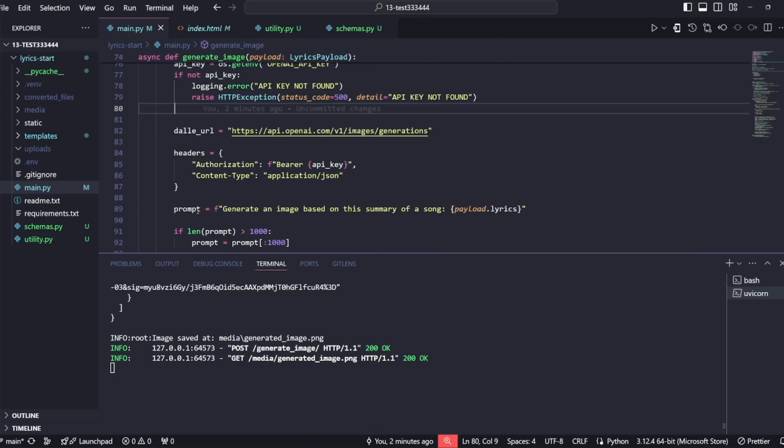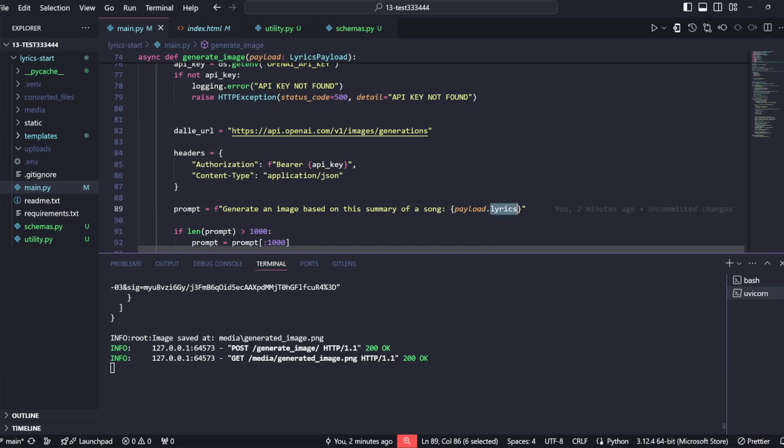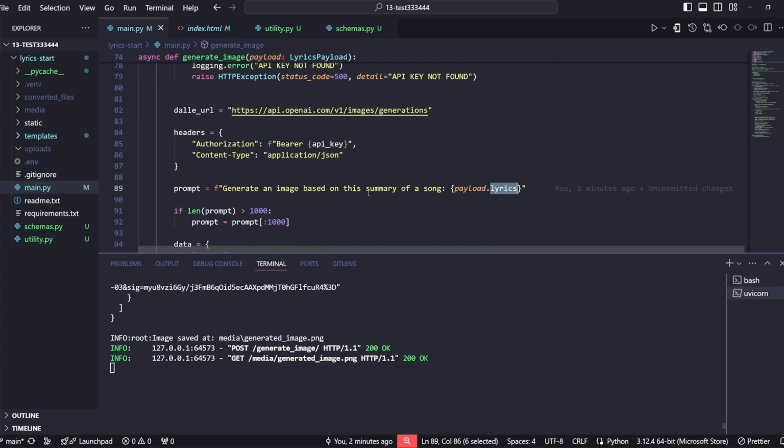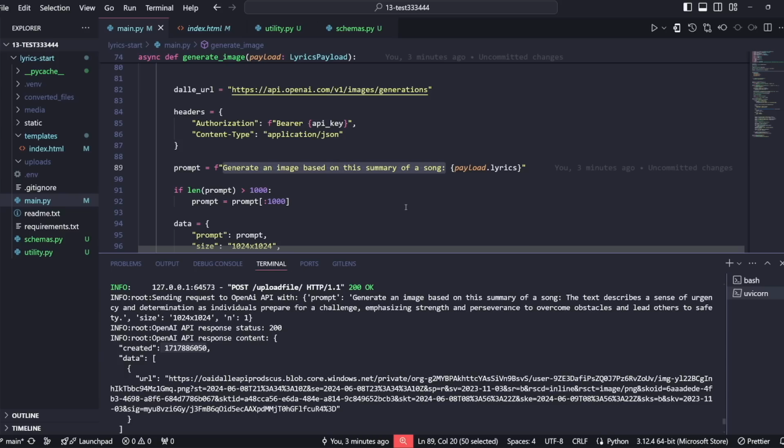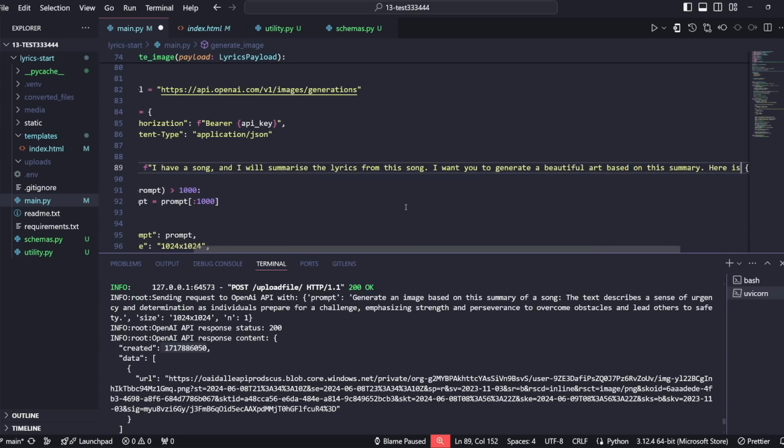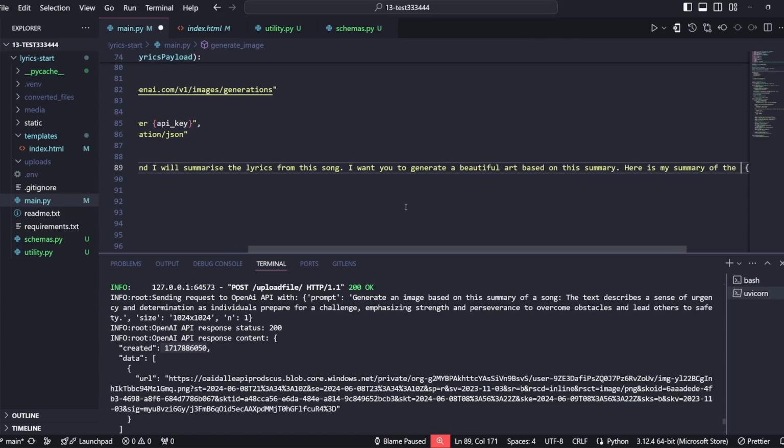Previously the prompt was "generate an image based on the summary of a song," and then we passed actual lyrics. Maybe we shouldn't do lyrics, we should do the actual summary. So let me try writing a better prompt here. I'm going to write something like, I have a song and I will summarize the lyrics from this song. I want you to generate a beautiful art based on this summary. Here is my summary of the text.